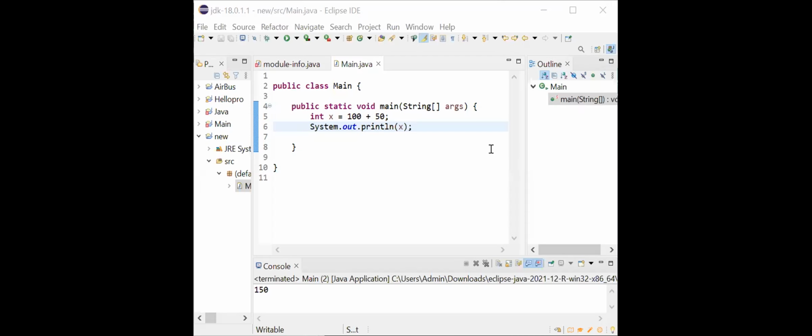Value, sir. 100 is the value. And plus is the operator. And 50 is the value. Okay, so here the values are combined. To combine 100 and 50, you have to use the operator.